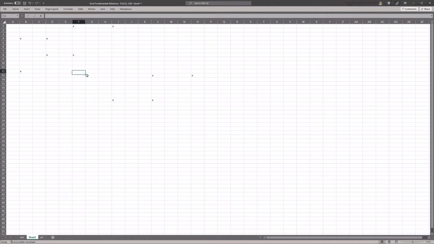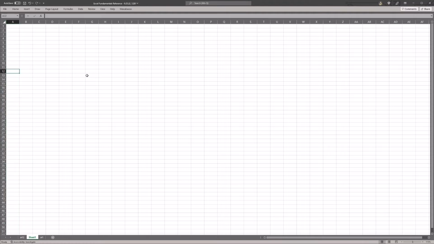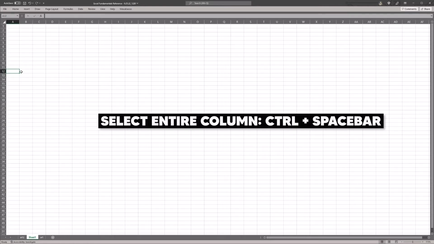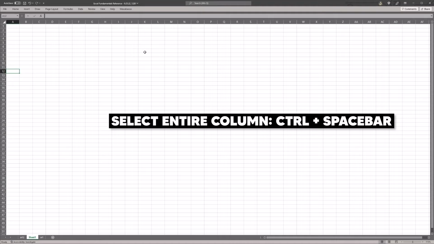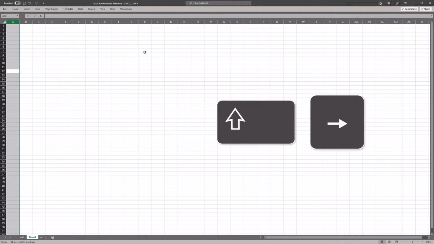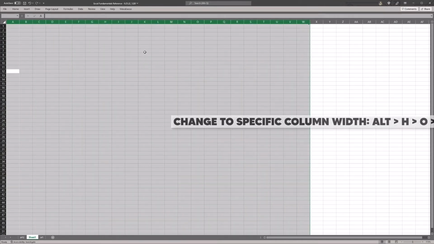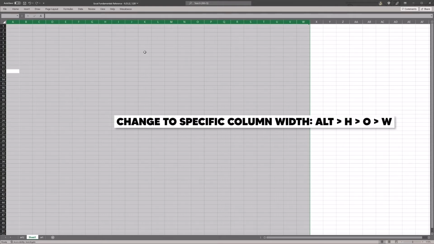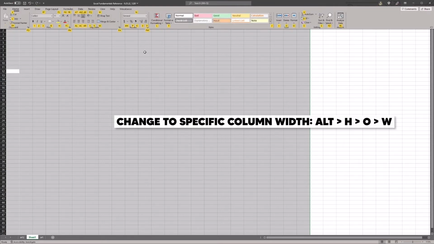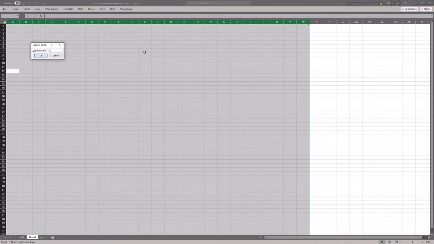Now let's delete all these X's and set up our canvas. I'm going to make our default column width 2 for the canvas area, which makes the cells roughly a square shape. So let's highlight the entire column by hitting Control, Spacebar at the same time. Then let's hold Shift, right arrow, and select a good number of columns. Now let's change the column width of our selection with Alt, H, O, W. Let's set that to 2, hit Enter.